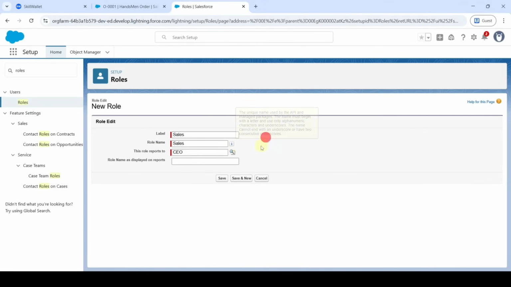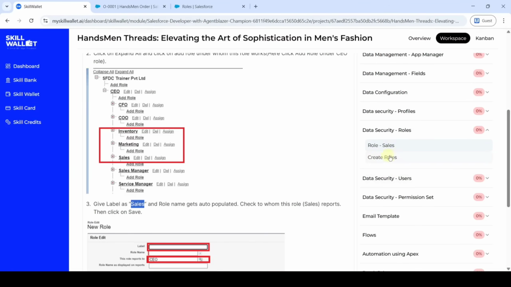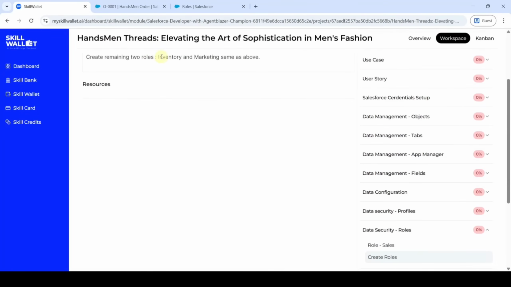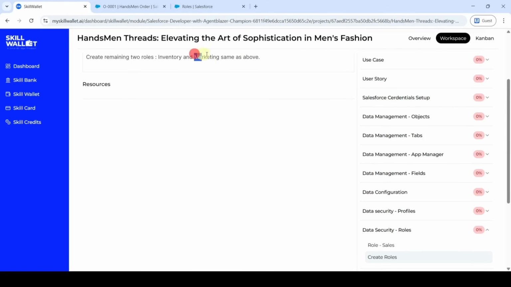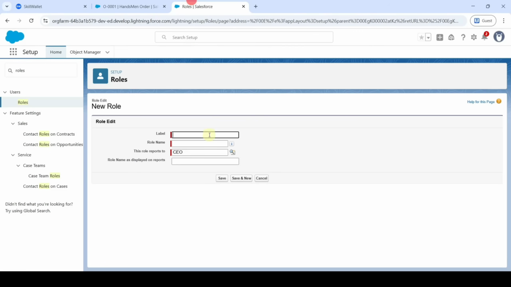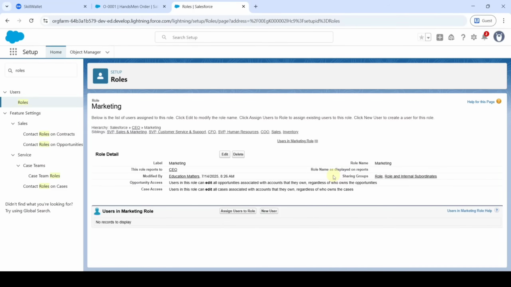Then add it here and then click on save and new button. We need to create one more role. Here click on this create roles. We need to create this inventory role. Copy the name, then paste it here. Again click on save and new. And we need to create marketing role also. So copy that and then paste the label and then click on save button. So now what we have done is we just created the roles like sales, inventory and then marketing. Now we are going to assign the users for each of these roles.